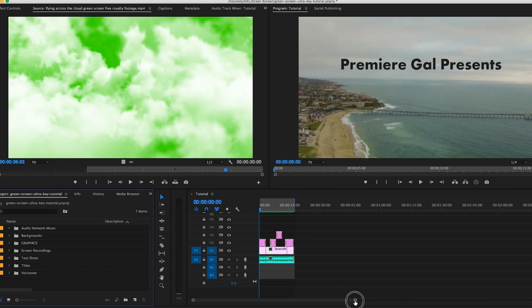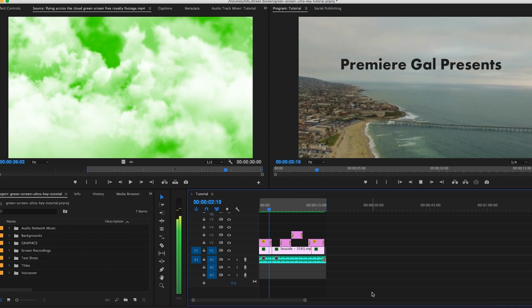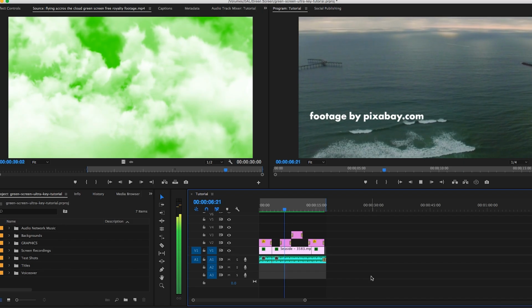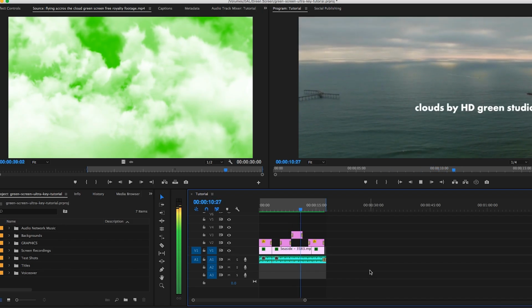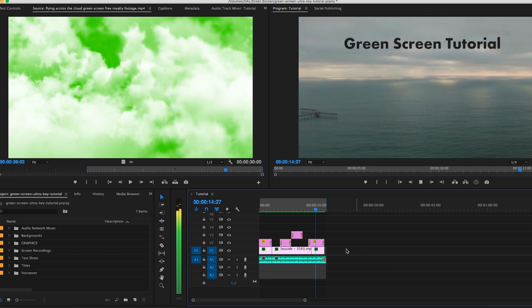Here in my timeline, I've edited this opening credits sequence. Now, I want to place these clouds in the scene to make the opening sequence more visually interesting and to make it appear as if the clouds are literally a part of the scene. So first, get to know your green screen background.